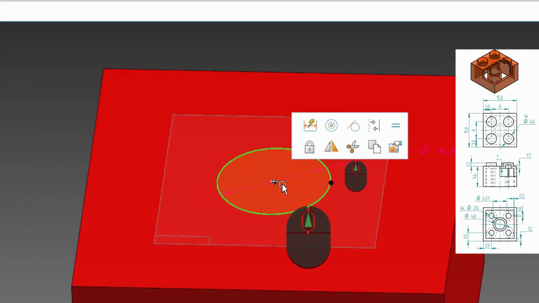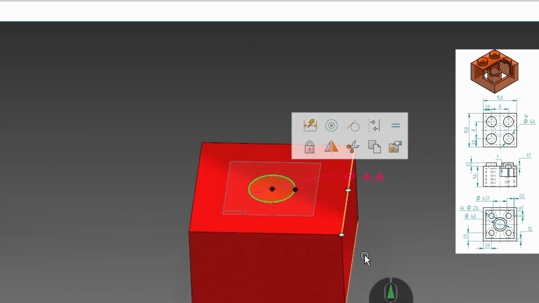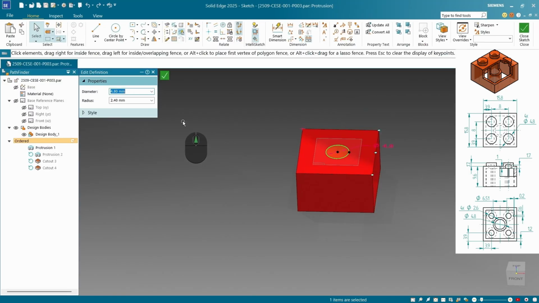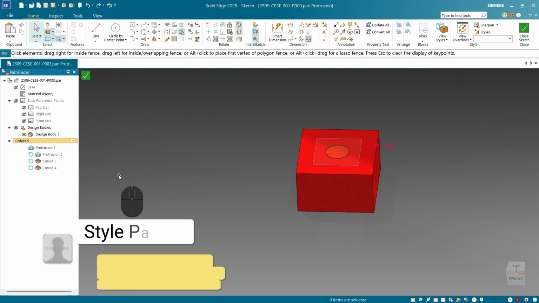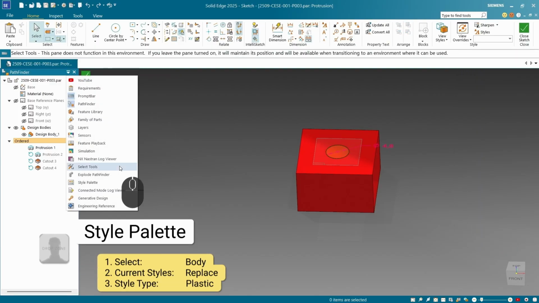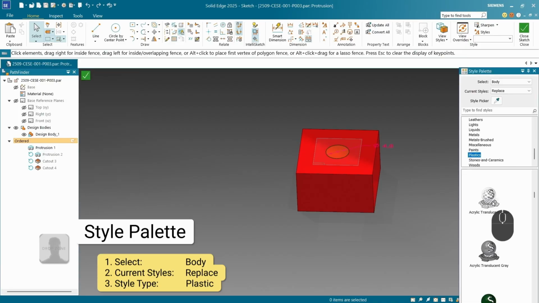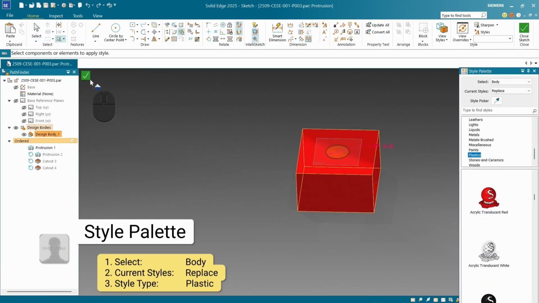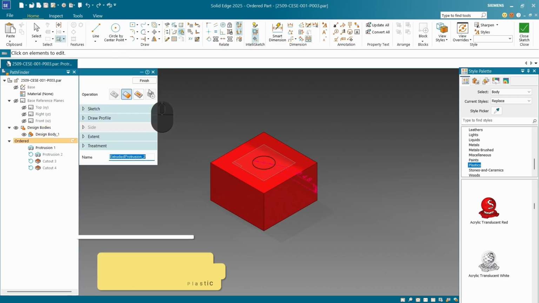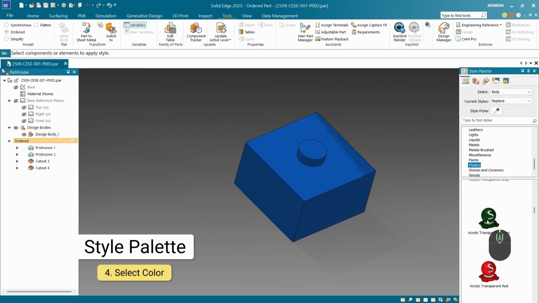It's a little bit hard to see actually with that red color because the relationships are shown red. So maybe we'll just even temporarily change the color of the part just to make life a little bit easier on ourselves. I'm going to open up our style palette. Right, because I'm in the sketch command, that's kind of not helping us out. So I'm just going to exit that sketch, click finish. Okay, so here's acrylic transparent green. I just double click on that.